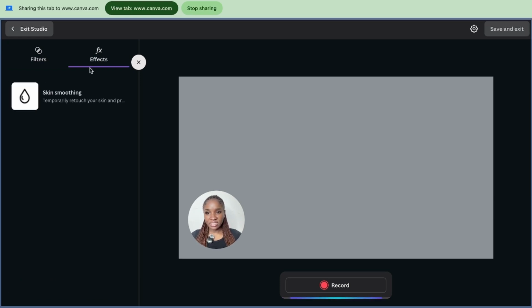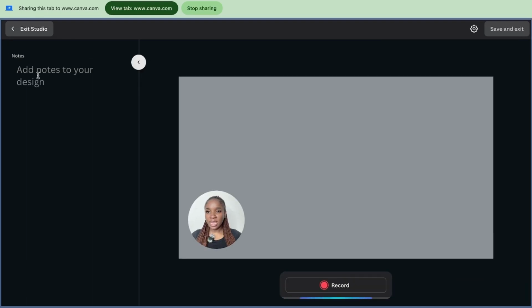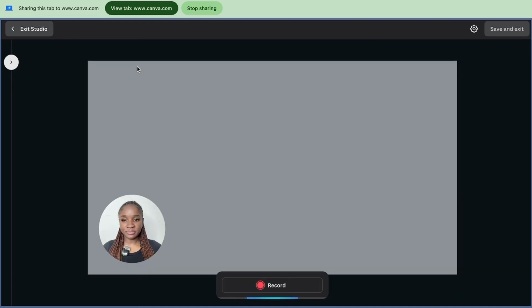And then there's the skin smoothing effects option. What this basically does is it smoothens your skin. So I'm just going to take this out. Once you do that, there's also an option to add notes to your design here. And there are also options to add effects, like I already said.